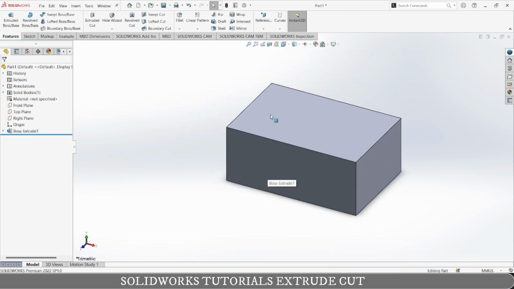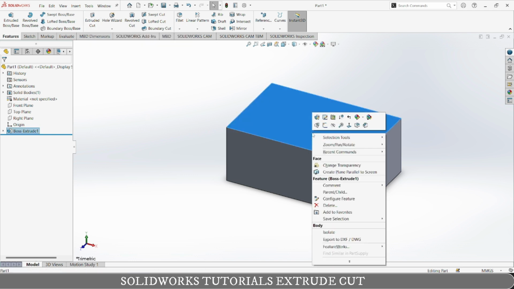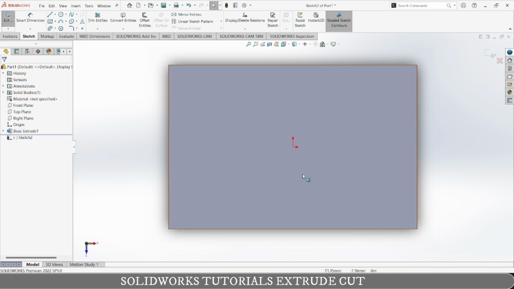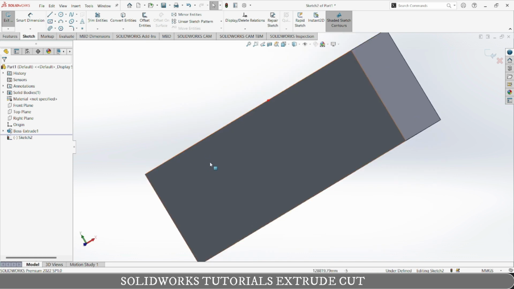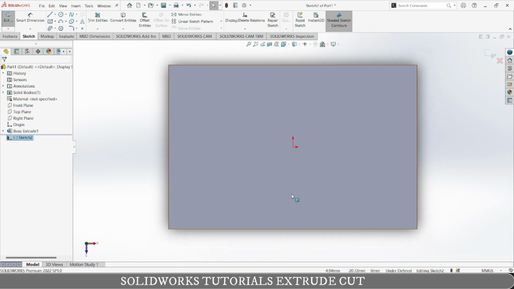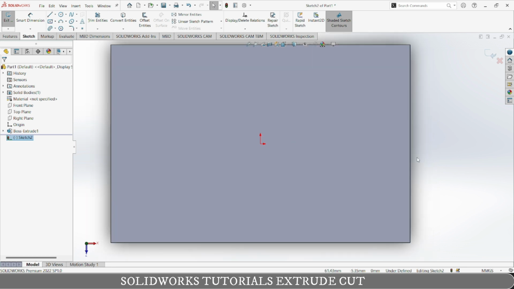So there's your 3D body. Now I want to extrude cut this one. What will I do? I will just right click on this and sketch. Now if your sketch is like this and you want to make it perpendicular to the screen, just make it like this. Okay, normal to the screen.